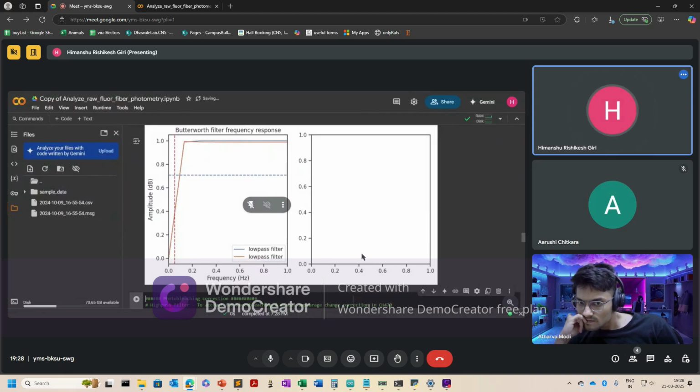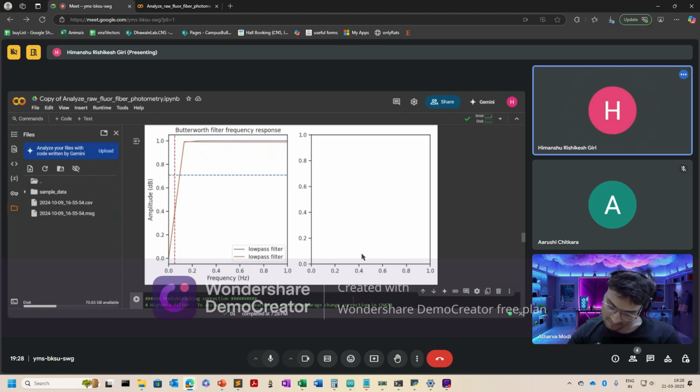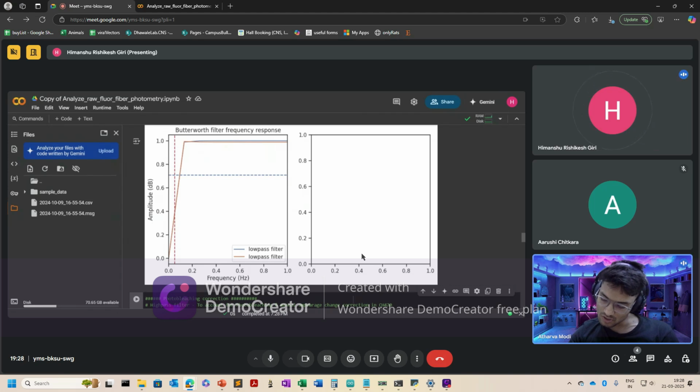0.1 hertz means every 10 seconds one event. So one every 10 seconds. Those kinds of frequencies we will attenuate totally with this filter. The tonic.